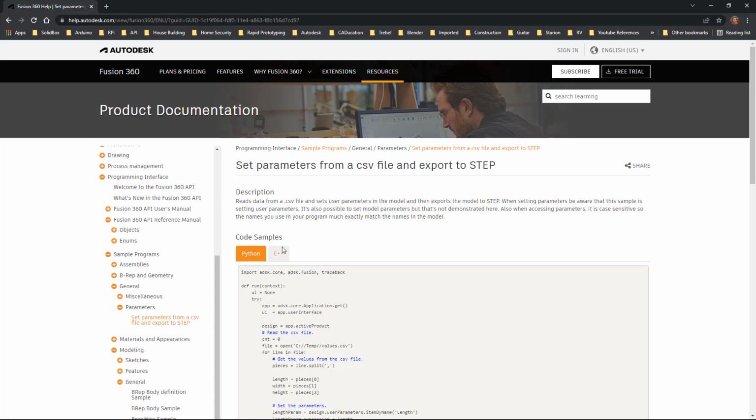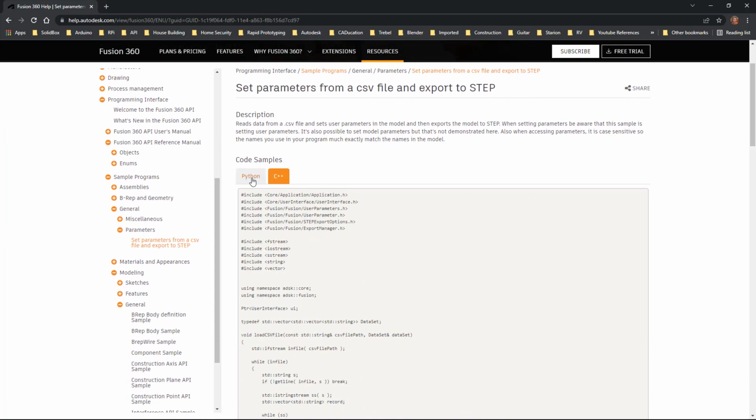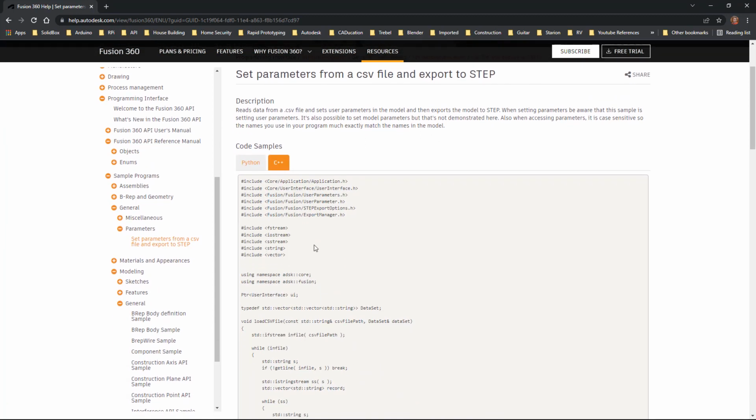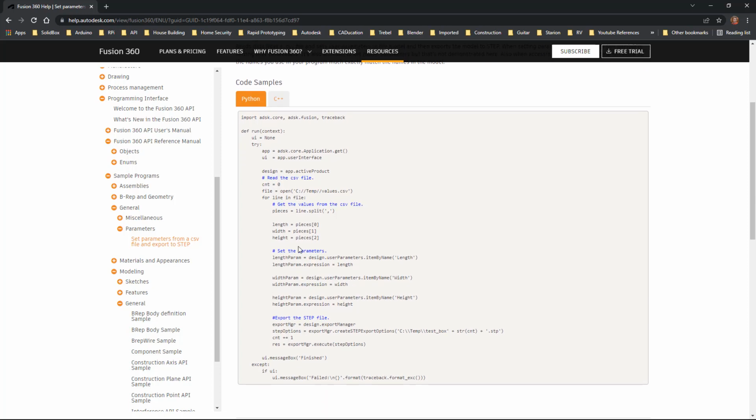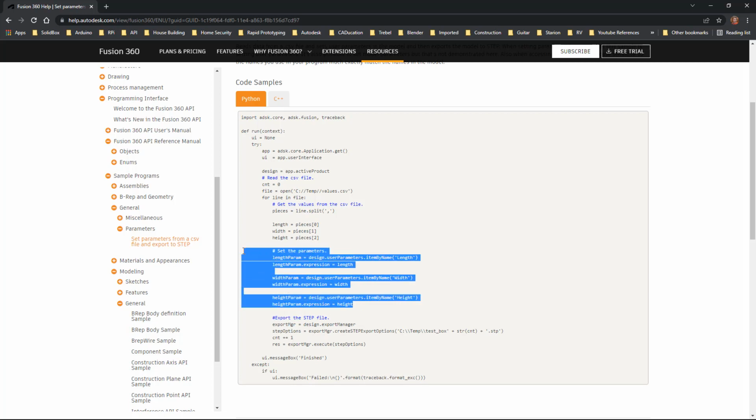When I open this up, you can see that I've got Python and C++ code, so you can see a difference between the two. When we look through the code, you can see that it has some comments. It reads a CSV file, brings that in, and then parses it out. It sets the parameters, and then it exports the step file of the design. So it does a few extra things that we don't need, but the important bit is right here in the middle where it sets the parameters.